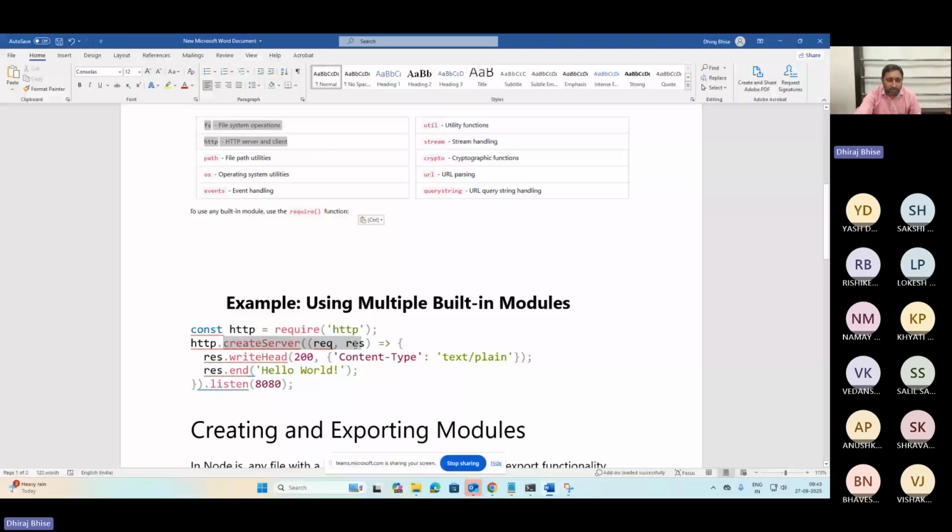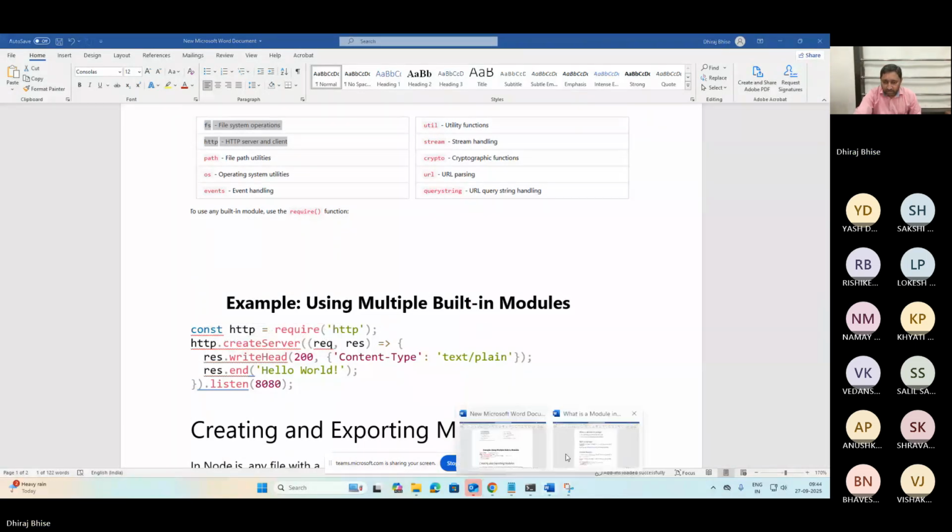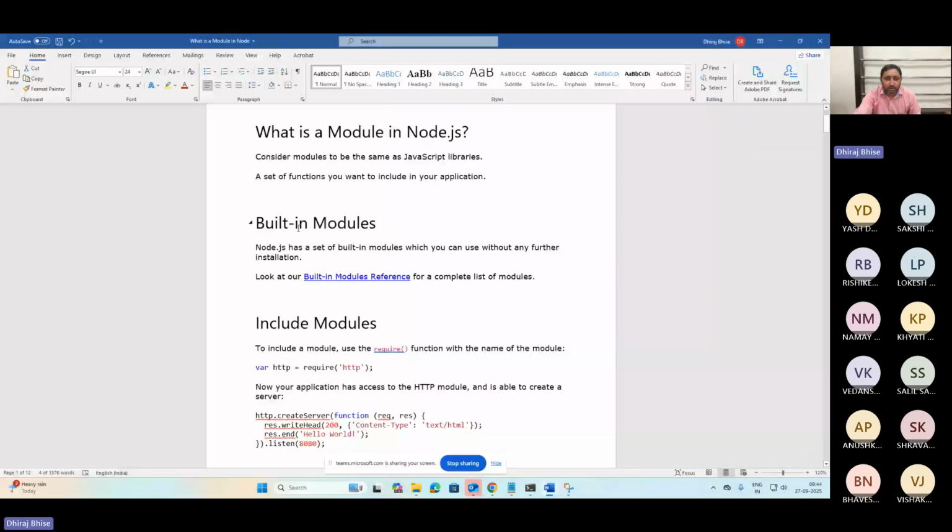Here we are passing these two standard parameters, request and response, RES. RES dot write head, this is the method. This method belongs to this object again. Again, we will discuss how to create an object and how to use the object. But our first agenda is to get information about modules.